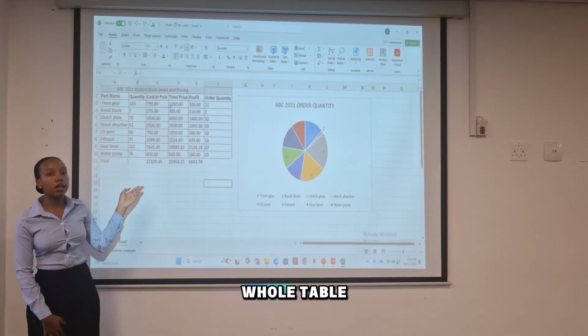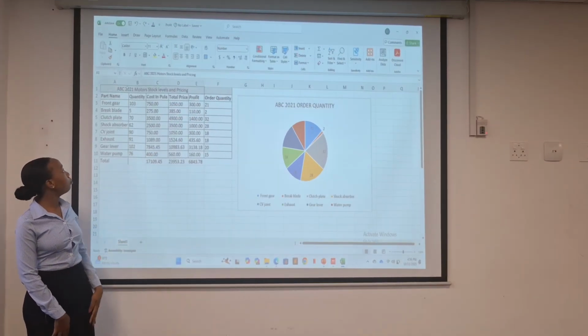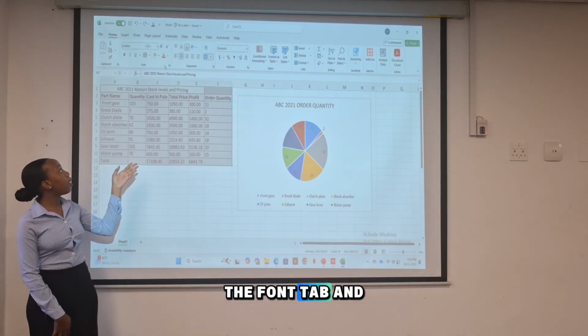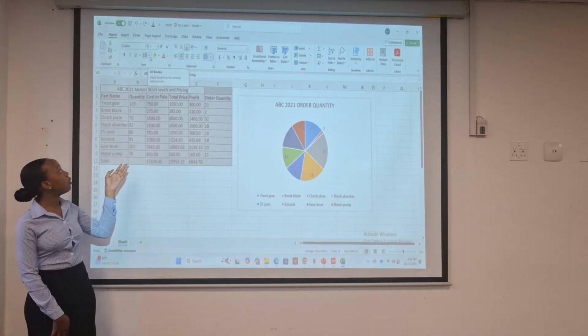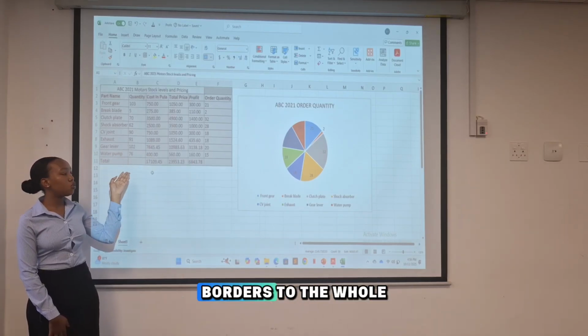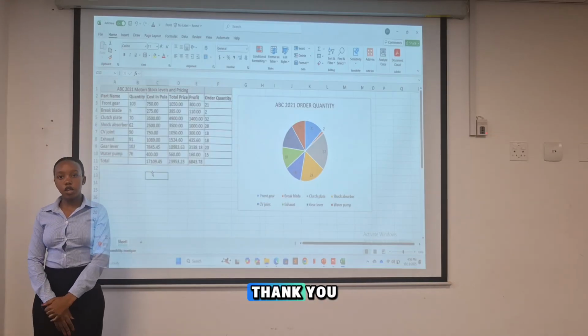Highlight the whole table. Then go over to the font tab and click on borders. Then we're going to go over to all borders to add borders to the whole table. Thank you.